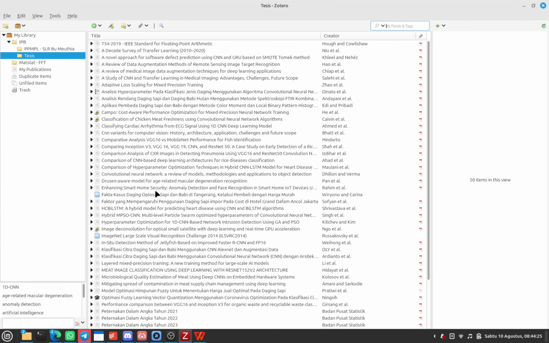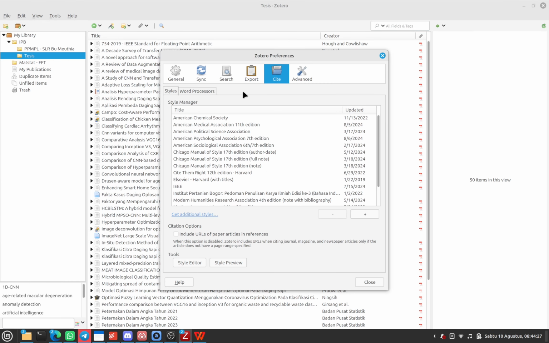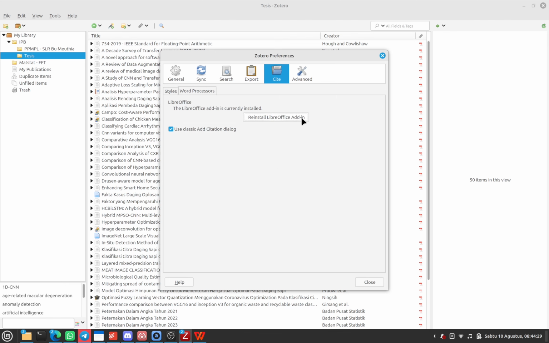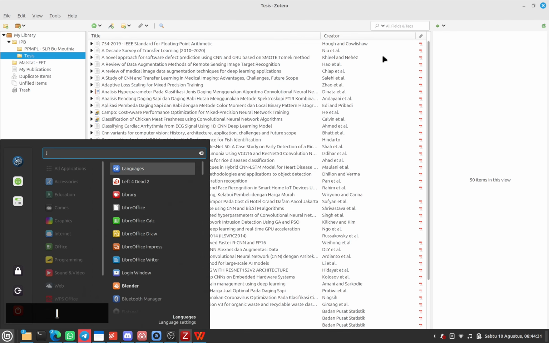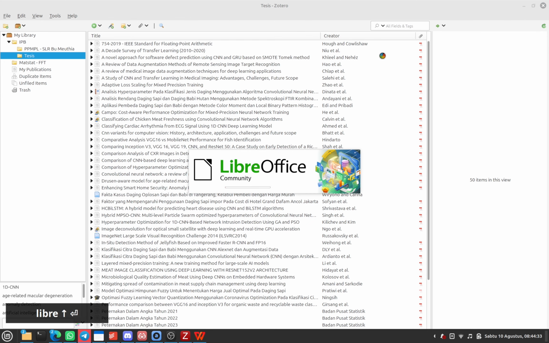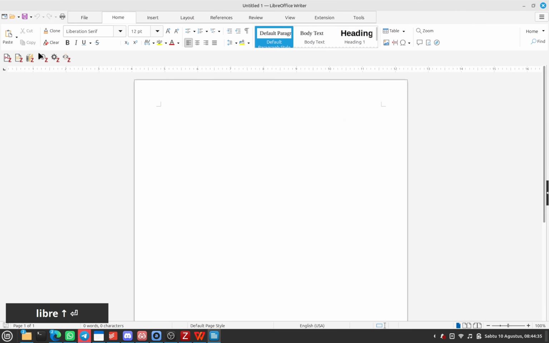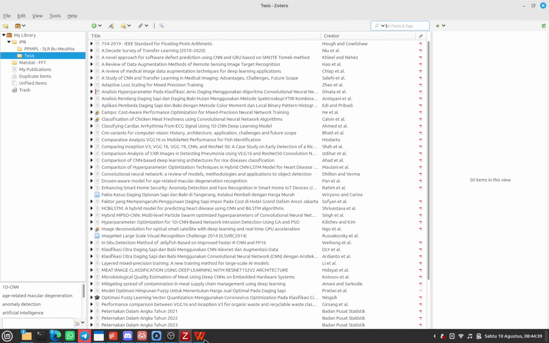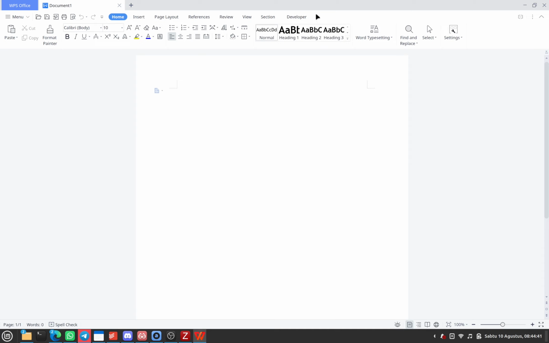Even though I already installed Zotero on LibreOffice, and it does work on LibreOffice. Let me show you. Here, it works on LibreOffice, but this is not what we want. We want to install this for WPS.